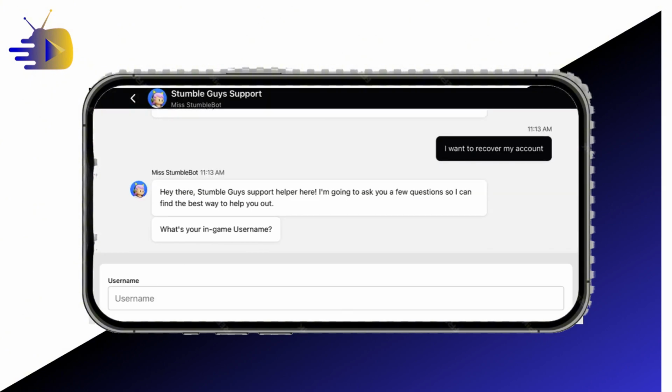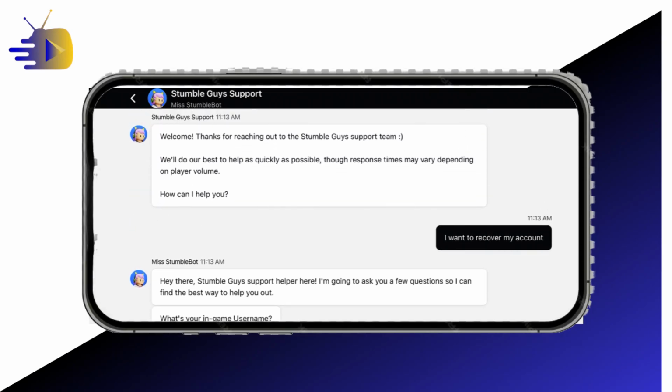Here you'll see the option to contact support. Open the chat to start a conversation with the support team. In the message box, type, "I want to recover my account," then send the message.